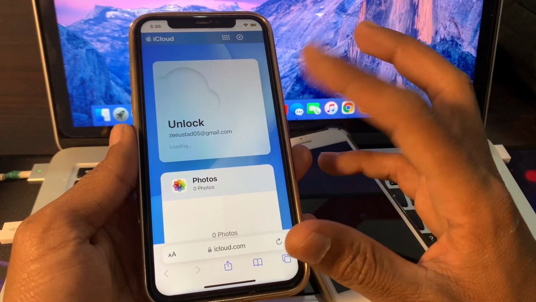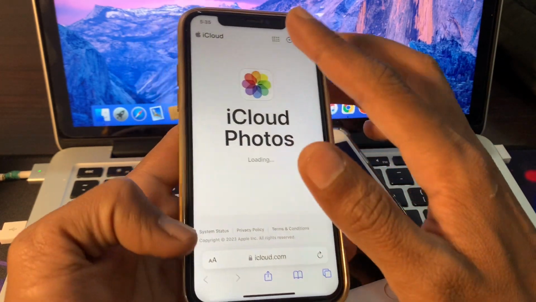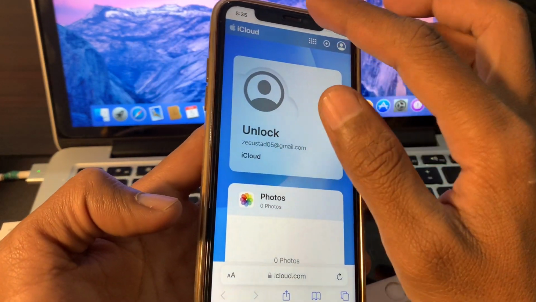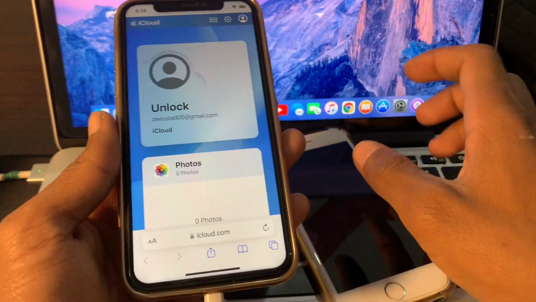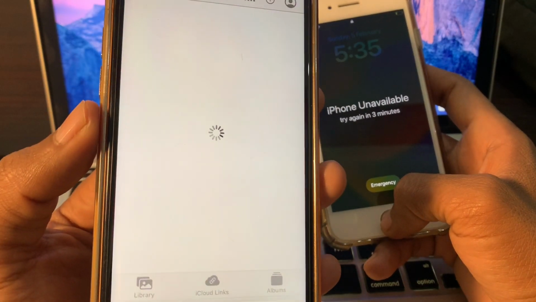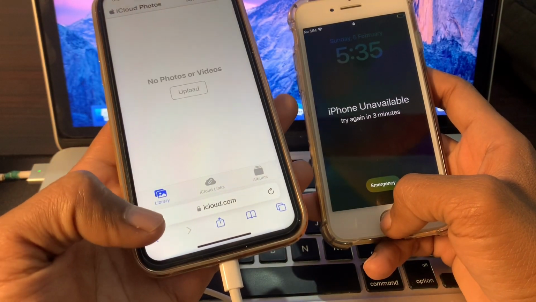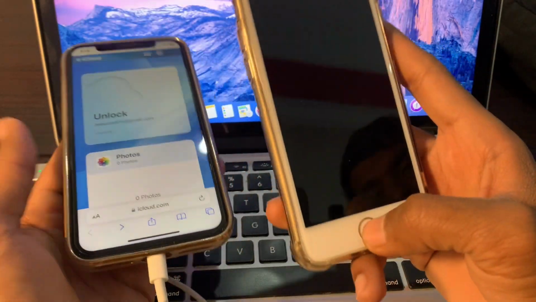I have already logged in to my Apple ID, as you can see, but if you haven't already logged in, you will see the sign in button. You have to click on sign in and log in with your Apple ID, the same Apple ID that you were using on this iPhone. So this is my same Apple ID that was signed in on this iPhone.